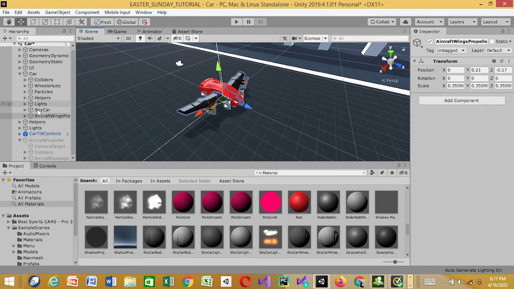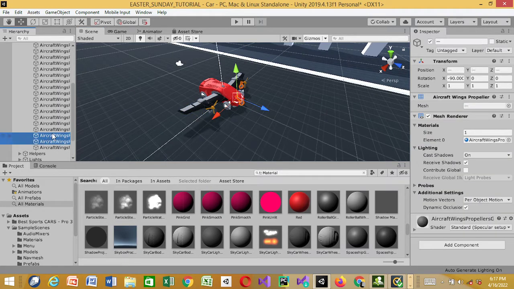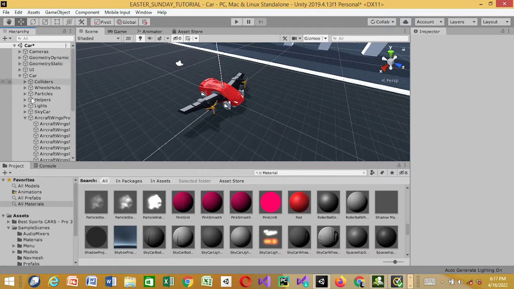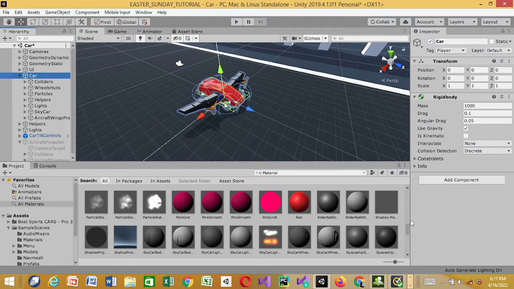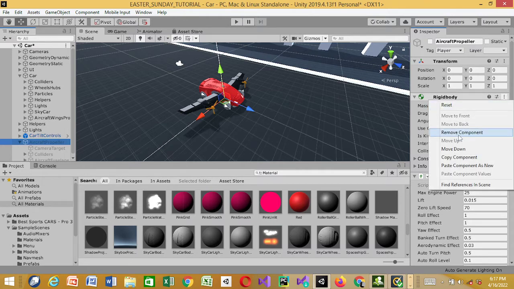Then what we're gonna do next is under this aircraft, the last three prefabs there are the tires of the aircraft. So we're gonna delete them. Now this car doesn't have any code under it again. So every code under the aircraft propeller, we're gonna copy it. But first of all, we're gonna copy the components of the rigid body under the aircraft propeller.